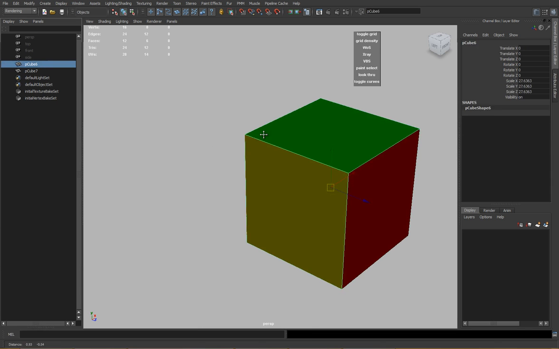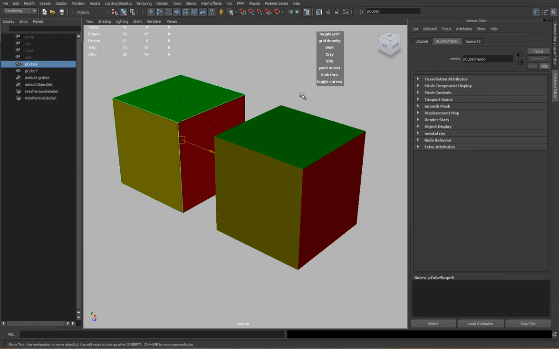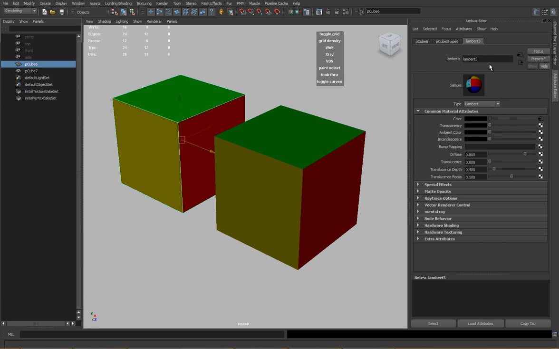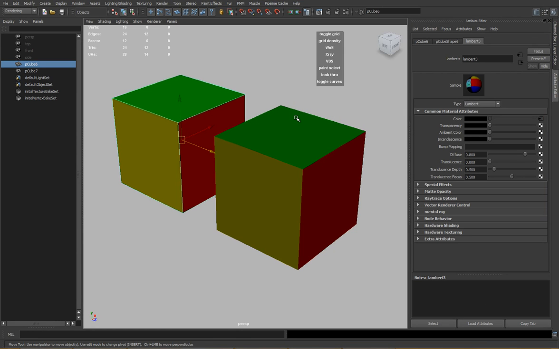So our first cube 6, if we just open up the attribute editor, it is now using the Lambert 3, which is our new shader created by the procedure. And that is baking out a texture.